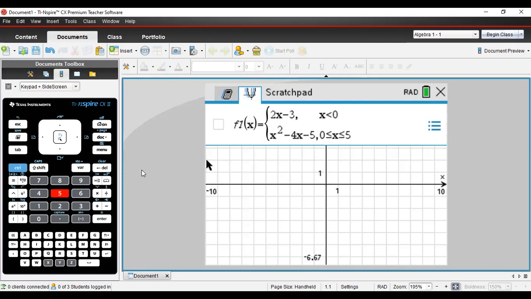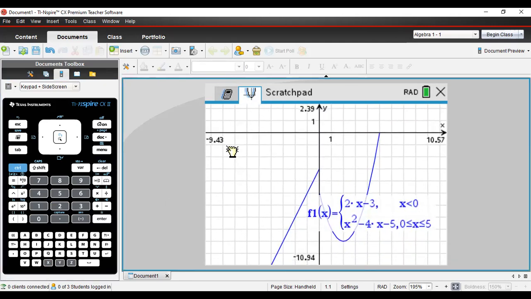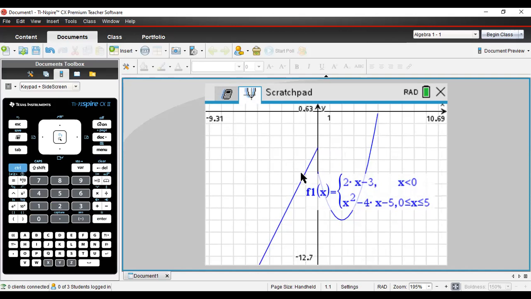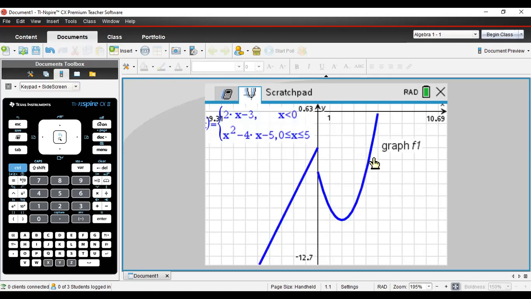And then you press enter, and let me pull the graph up so you can actually see it. Take this, move it over. So we've got our graph plotted here. Now, it's kind of hard to see.